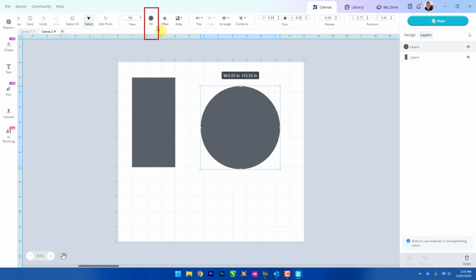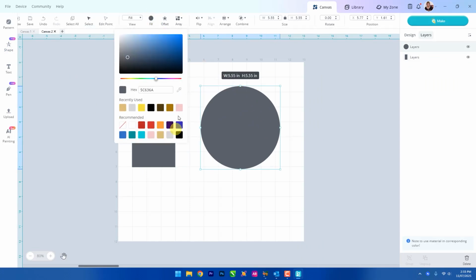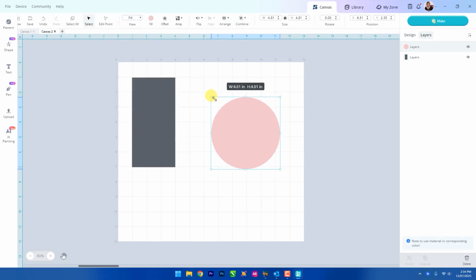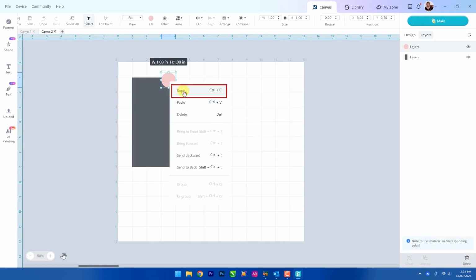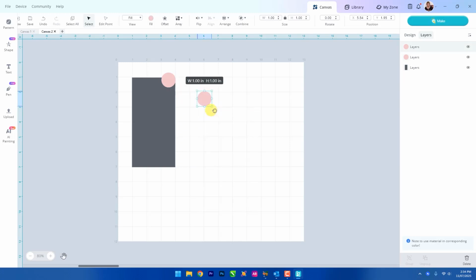I'm going to change the color using the fill tool so you can see better what I'm doing. This time I'm going to resize it by dragging the corner into the center of the circle until I get the size I want. I'm going to make it a 1-inch circle. I'm moving it up to the top right hand corner of my rectangle, and I'm going to right mouse click, copy and paste. And then I'm going to move it over to the top left hand corner.